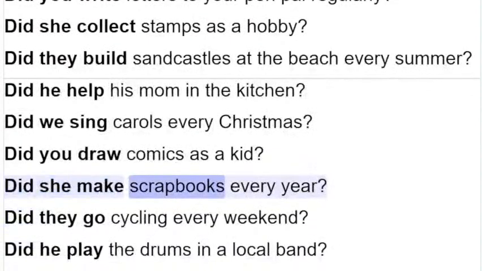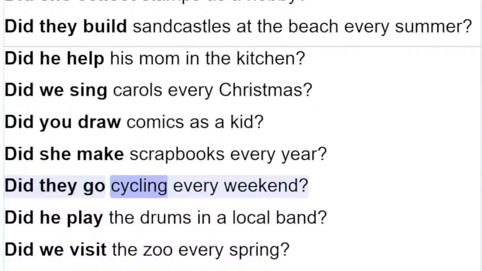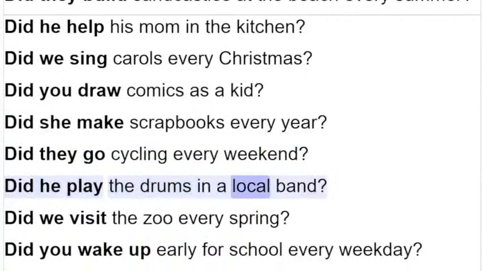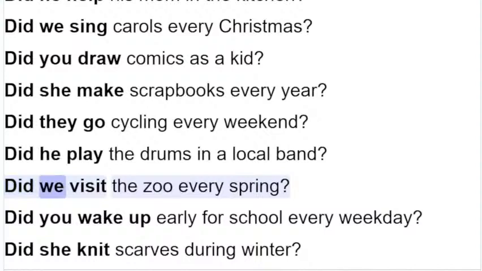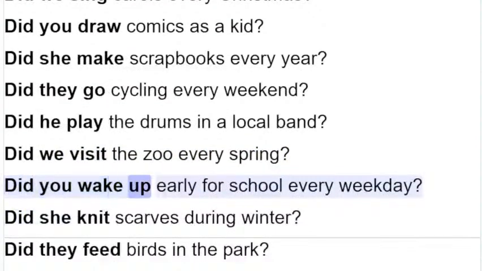Did she make scrapbooks every year? Did they go cycling every weekend? Did he play the drums in a local band? Did we visit the zoo every spring? Did you wake up early for school every weekday?